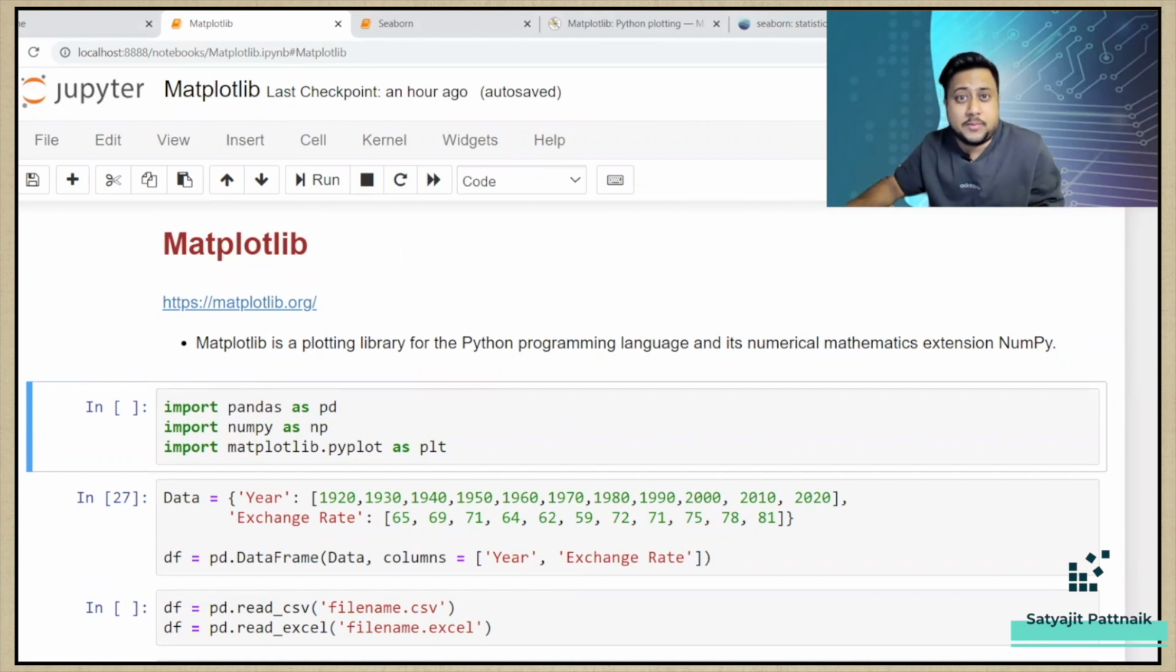So we have already learned about pandas and NumPy. What's next? Well, it's Matplotlib and Seaborn. So today's topic is going to be on Matplotlib and Seaborn, which are the data visualization libraries in Python.